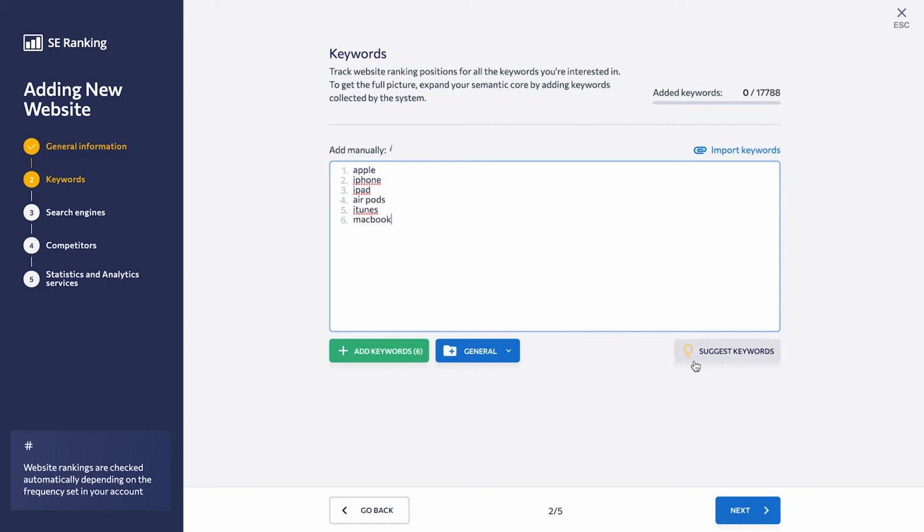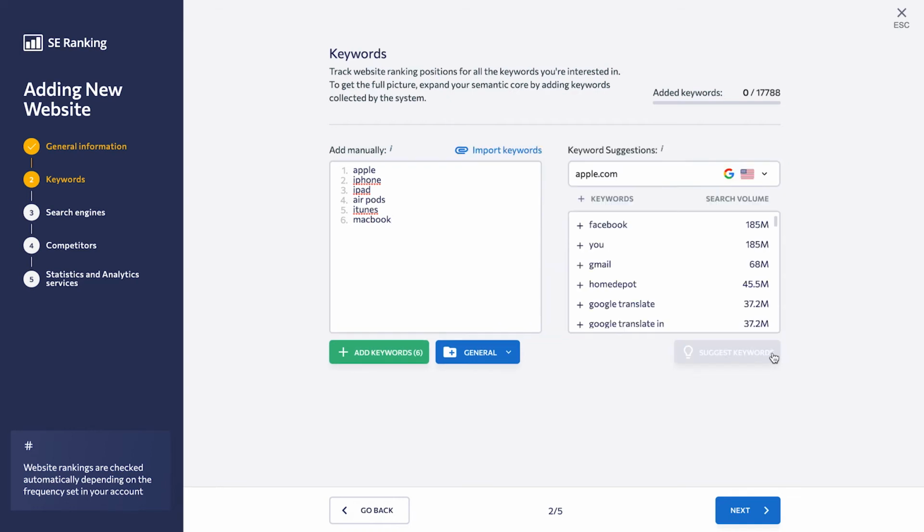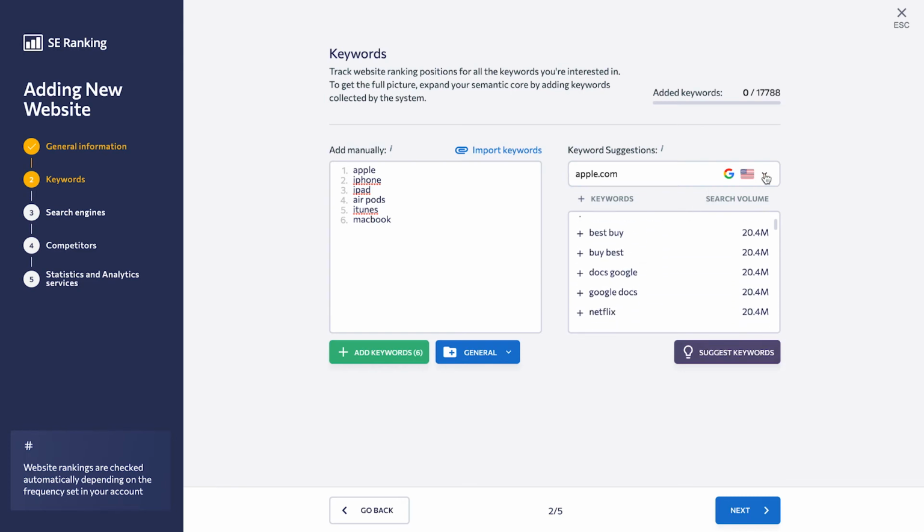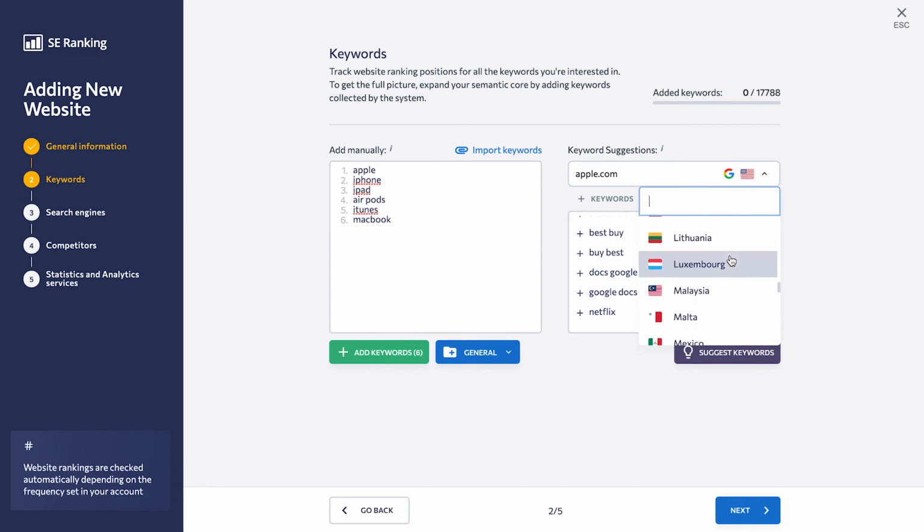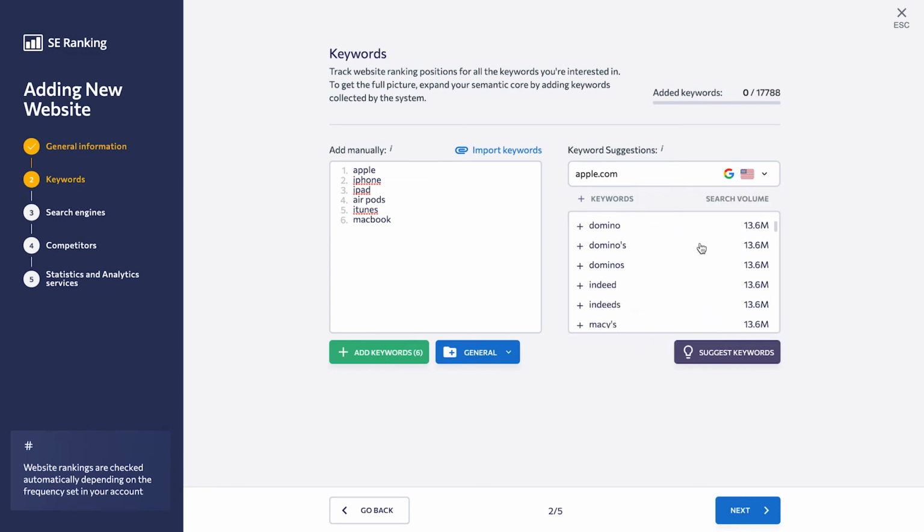Another option is using the Suggest Keywords feature. It allows you to add keywords that are relevant to your project in a single click. The system scans our vast keyword research database and selects keywords that your website already ranks for in search.